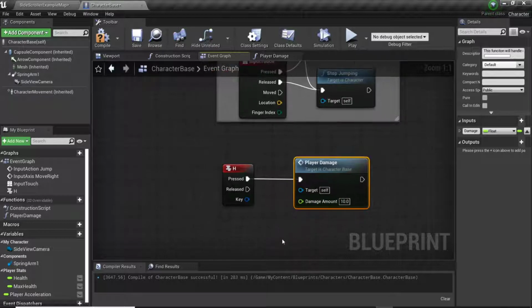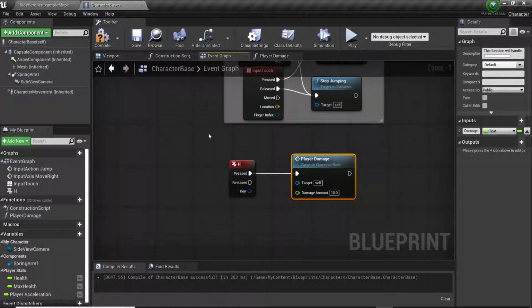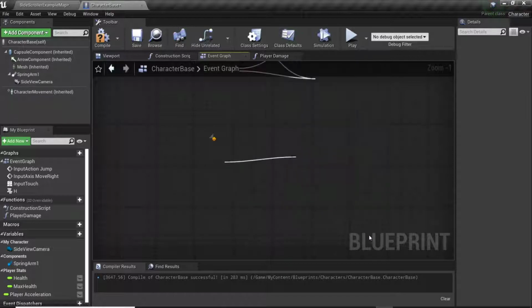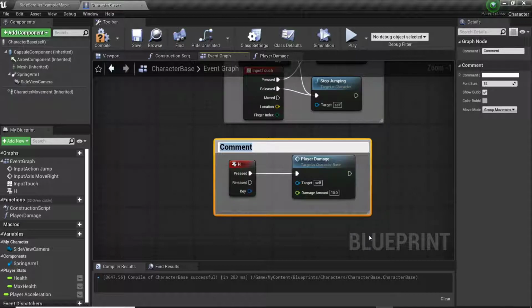And like I say, this is for testing purposes only. So we'll go ahead and comment this. So the way you remember to comment is to draw a box around by left clicking, and draw a box around the nodes that you want to comment, and then press the C key on your keyboard, and it'll come up comment. We'll just say test health damage system only. Okay.